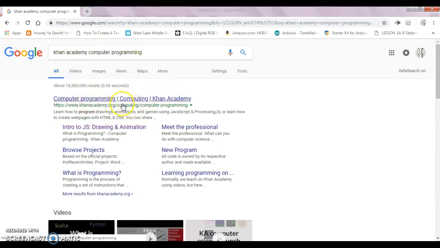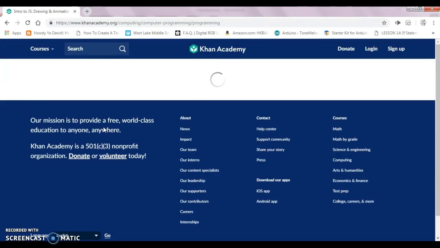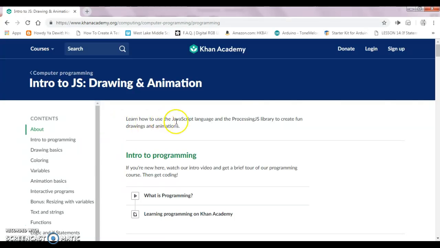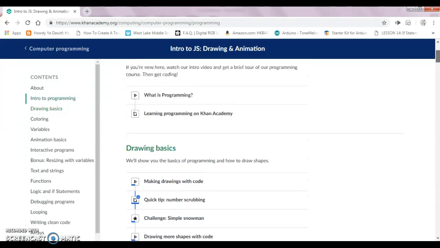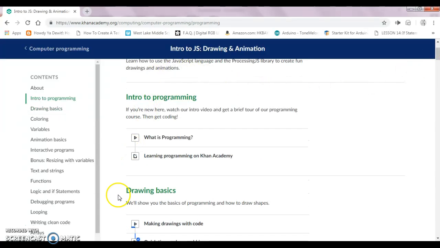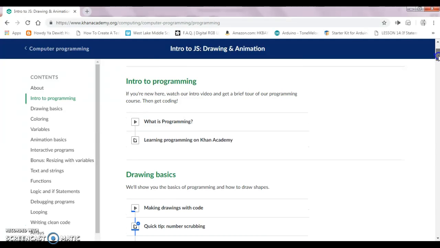We can skip the main result and go down to Intro to JS, Drawing and Animation. What's JS? JavaScript. So that's a language in programming. And we get to this page here. And in the center here are their lessons, Khan Academy's lessons for learning how to program. And again, they're using JavaScript.